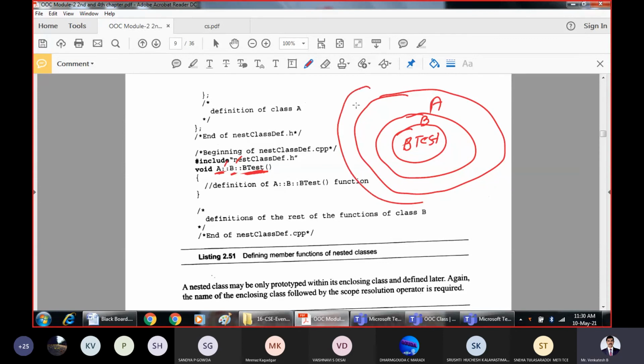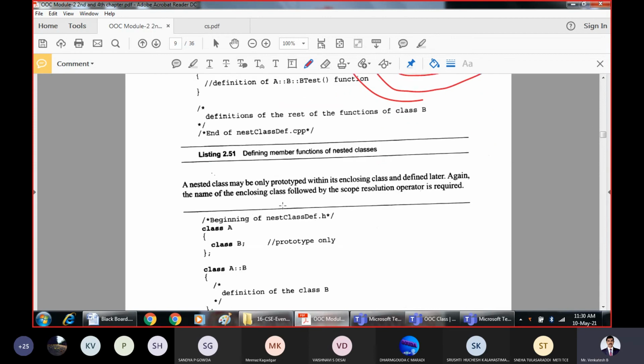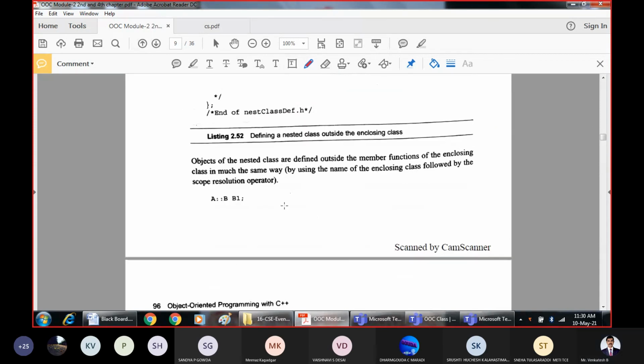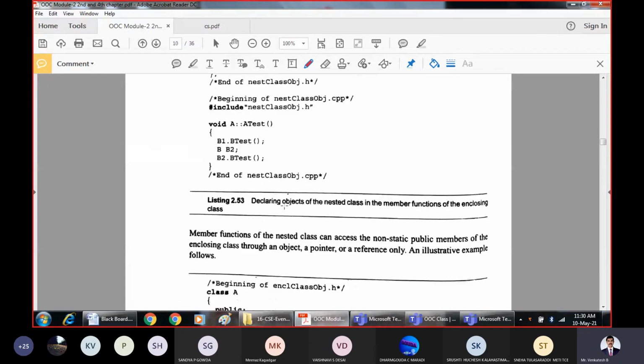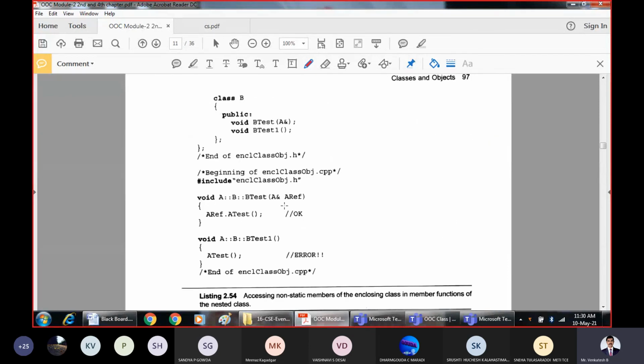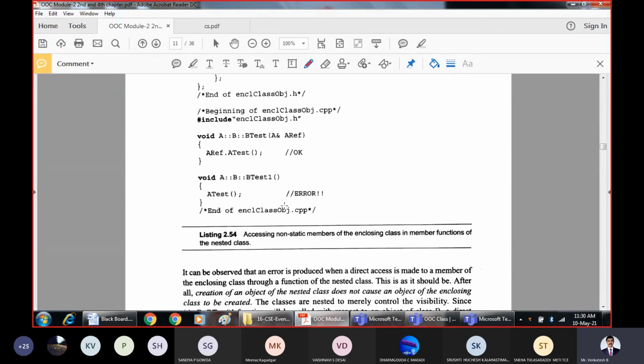If there is one more nesting, then we use the scope resolution hierarchy once again. The same way we can access the data members also. Compared to normal members, we use the scope resolution operator 2 times.